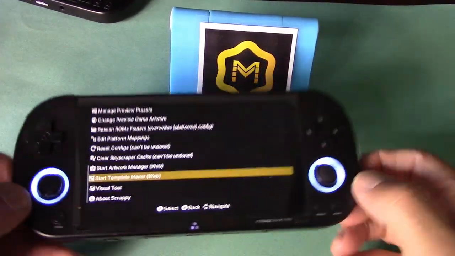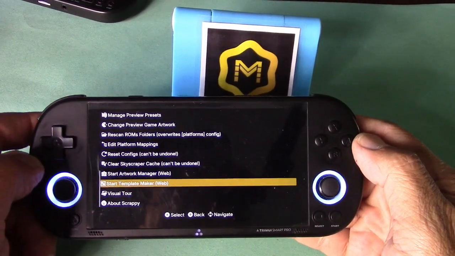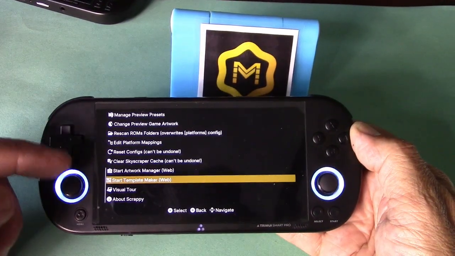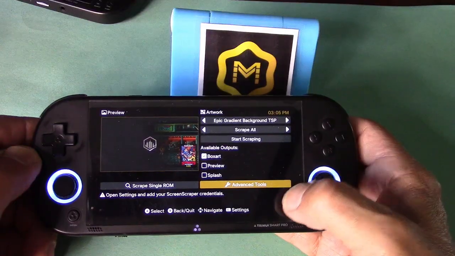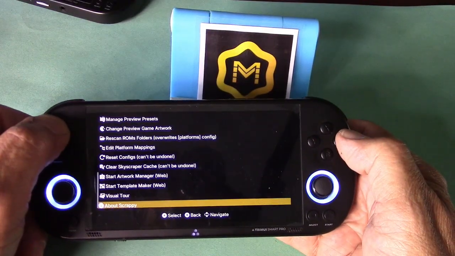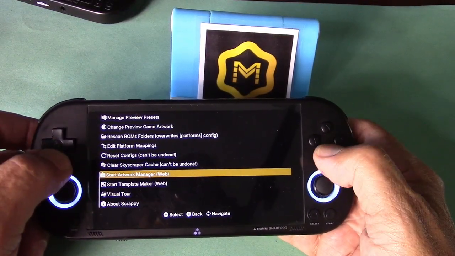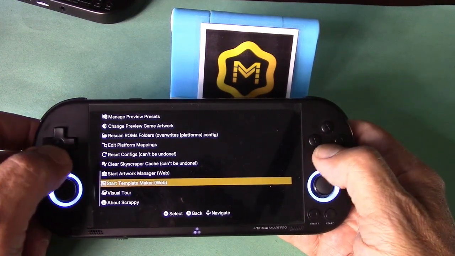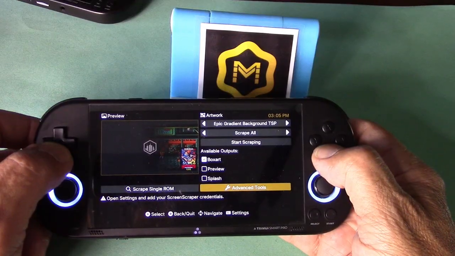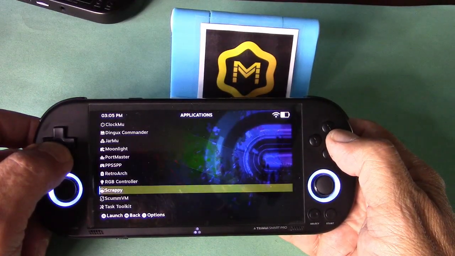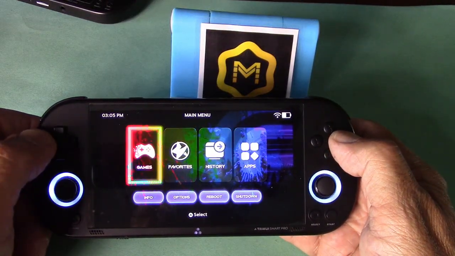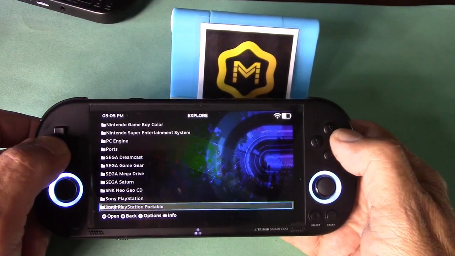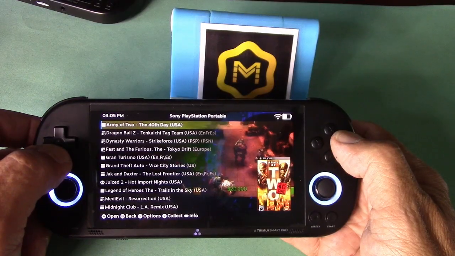So we are back after we showed a preview of how the Template Maker works. We've stopped it. So again, going into the submenu here to Advanced Tools, you'll see you're able to use the Artwork Manager based on the web, as well as the Template Maker, which is also on the web, which I showed you a preview of. So we're going to go ahead and get out of this. We're going to go back to Games, and we'll do a preview on the Sony PlayStation Portable. We were doing artwork for Army of Two: The 40th Day.